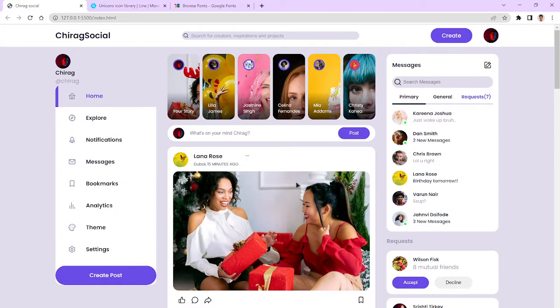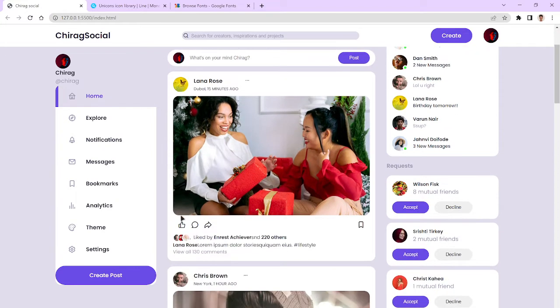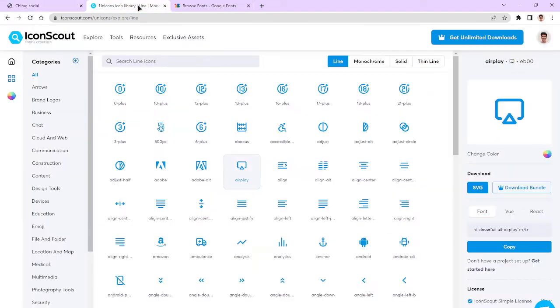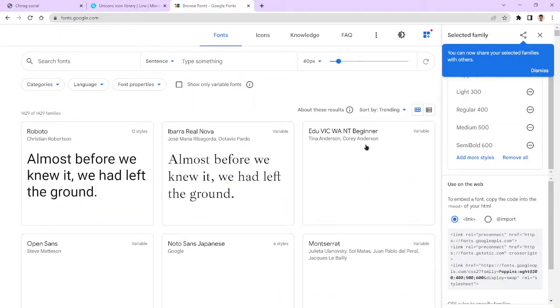So let me tell you what are the references that I've taken. As you can see, there are different icons. Suppose this like, this comment, this share. All these icons have been taken from this website, Icon Scout. You can find this website and take monochrome or line icons for free. And the fonts have been downloaded from Google Fonts.